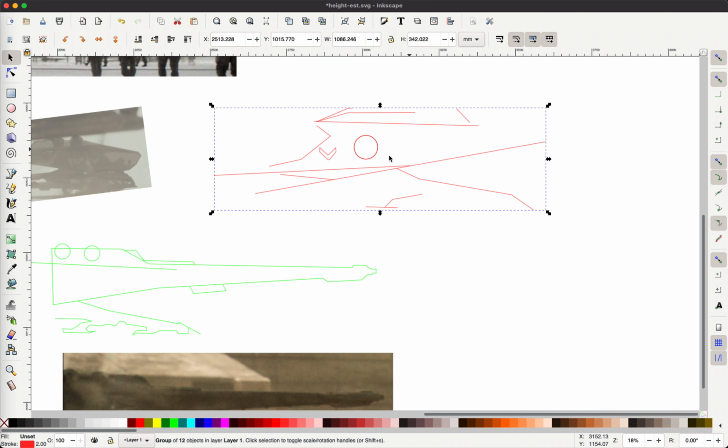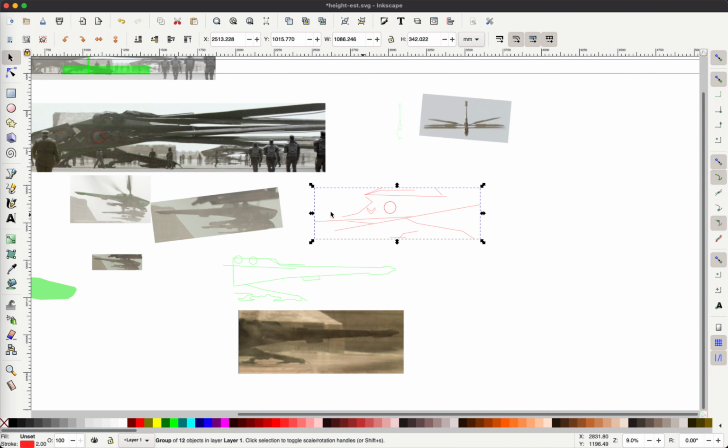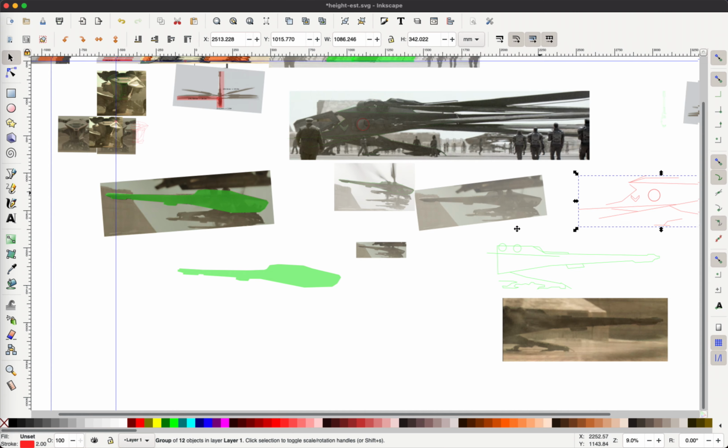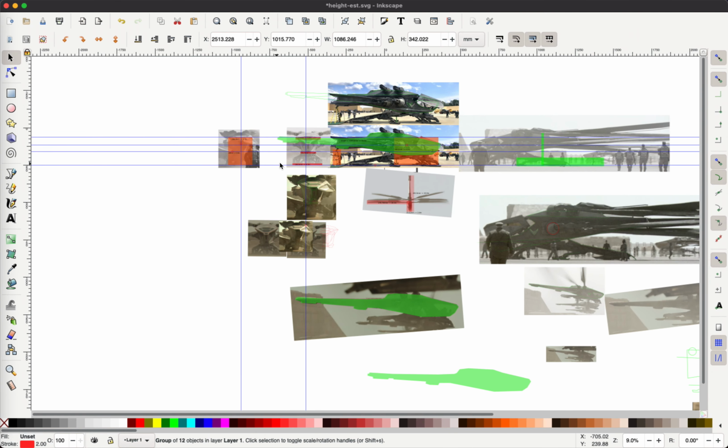This is another one from another shot. I don't remember which one this one applies to. Yeah, so now this is the side profile. So now I have access to the side profile.